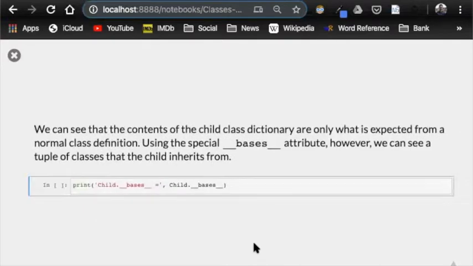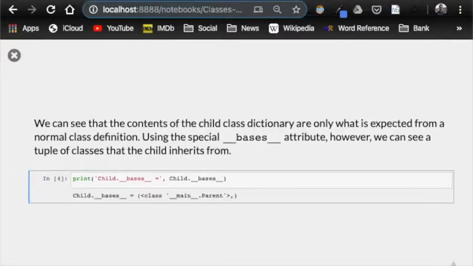But if we wanted to know what classes the child is inheriting from, there's another hidden variable called bases that we could look at. So if we look at child.bases, yeah.